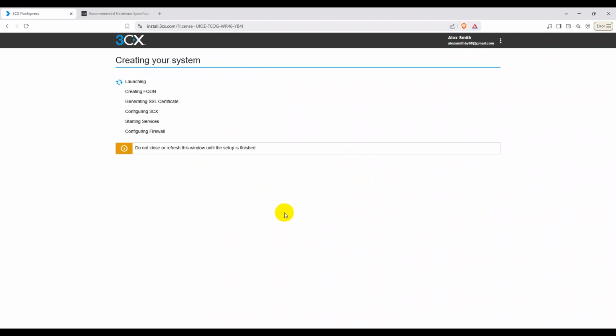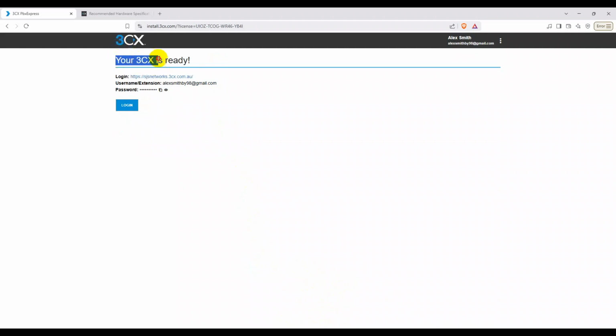At this point, 3CX will begin deploying. Do not close or refresh the window until the setup is finished. Once the setup is complete, you will receive your login details.